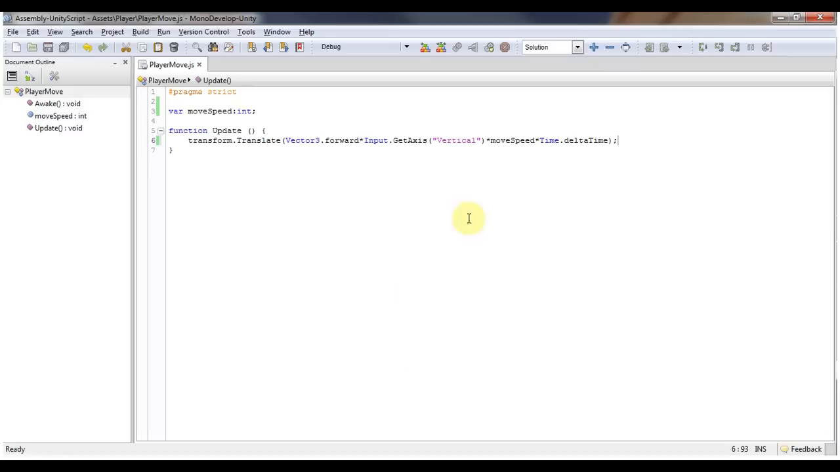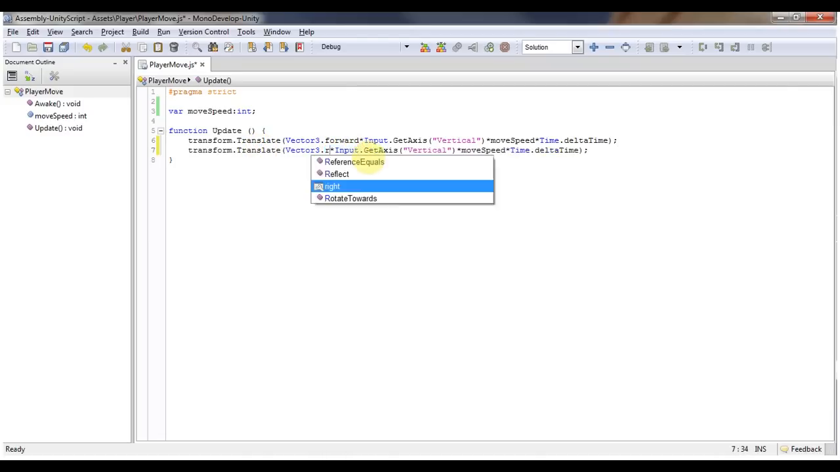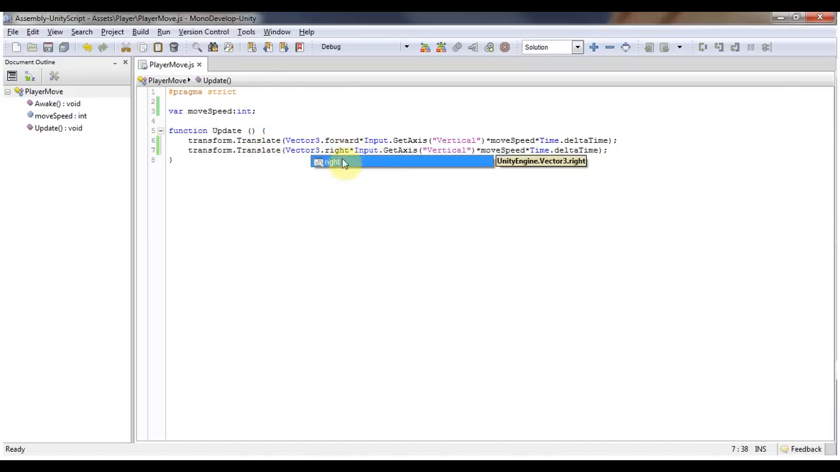So let's go back to that script. And we can basically copy and paste this script down. Alright, and the only thing we need to change is this to right. And as last time, right is a direction under Vector3. It is (1, 0, 0), the actual Vector3.